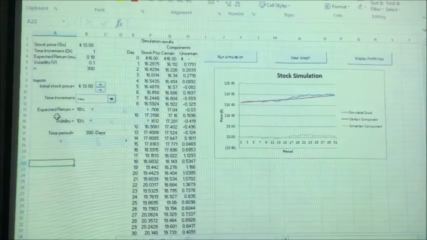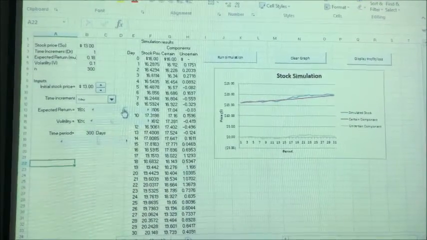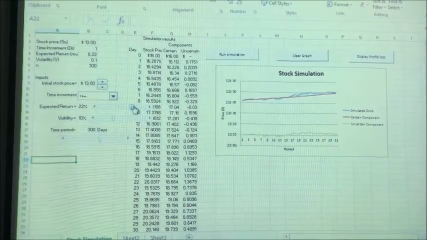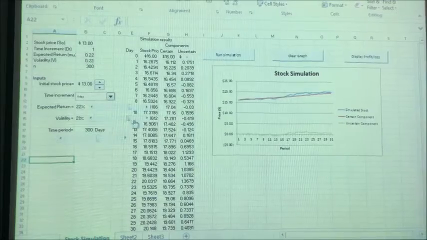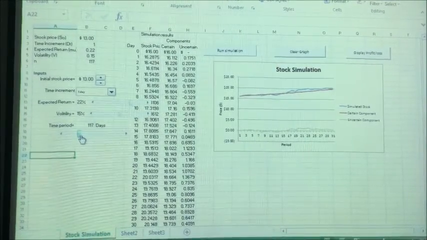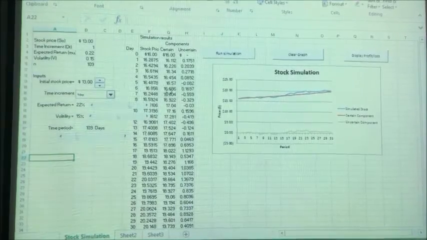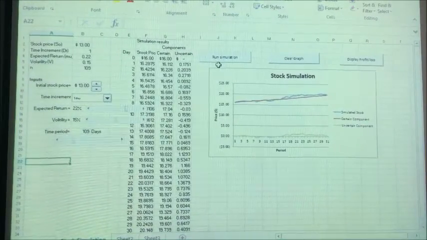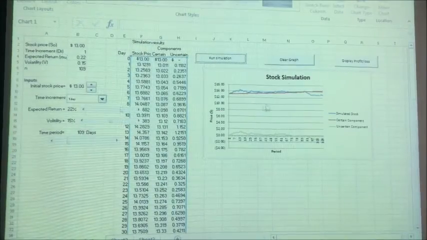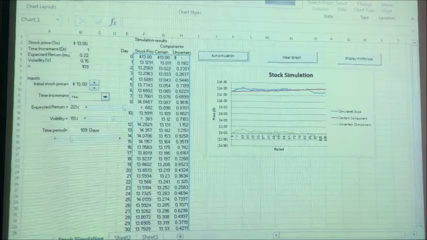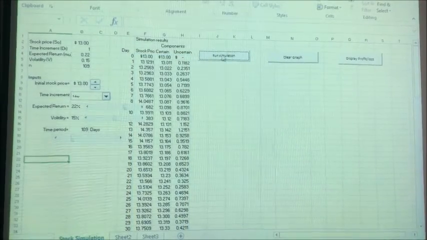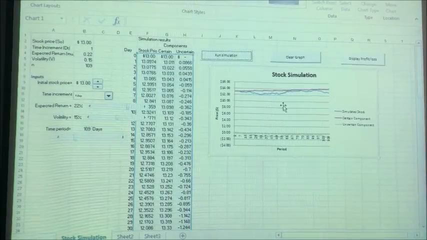Expected return, you can see there's a scroll wheel. You can just choose which percentage you want, up to 30%. We'll go 22. Same with volatility, up to 30%, you can choose a percentage and choose the time period. Once you've done this, you'll click Run Simulation. This will simultaneously do the results and the graph. As you can see, it has calculated both. If you want to clear the graph and do it again, you just click Clear Graph. So we'll just run the simulation again so you can see.